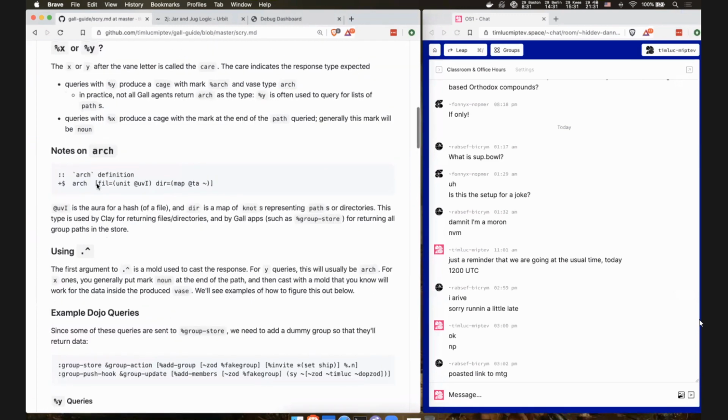Arch is a thing that returns either a file, with a file's hash, or a dir, which is this weird structure of a map of knots to nulls. Really, it's just a list of paths. The best way to think of it is that it's either returning you a file or a dir, a directory or a file. And I think there are some cases where it can return both, so you might have to check both.